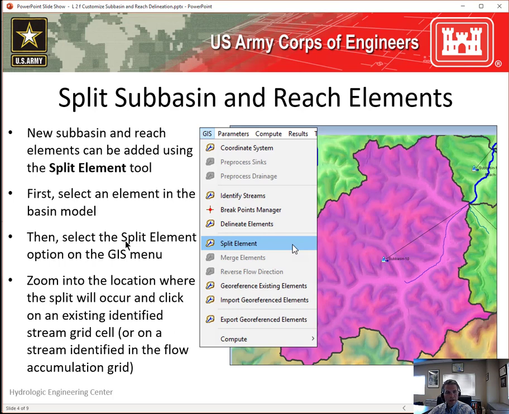All right, the next thing we're going to talk about is splitting subbasin and reach elements. The general procedure that you follow for splitting elements is you're going to want to select the element that you want to split. So in this example right here, a subbasin element is selected. And then you would go to the GIS menu and choose the split element option.